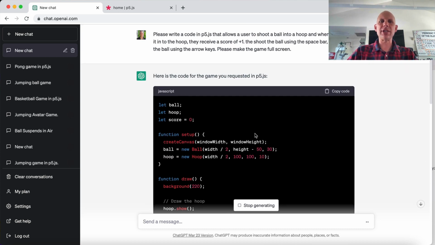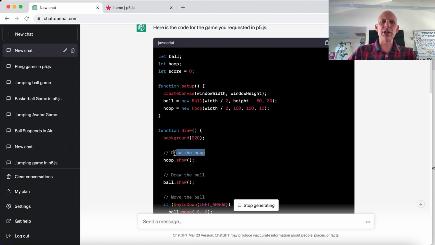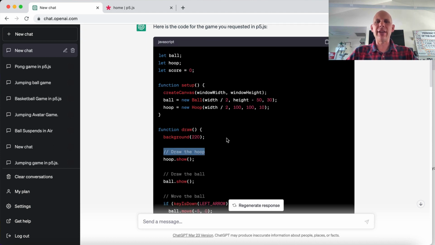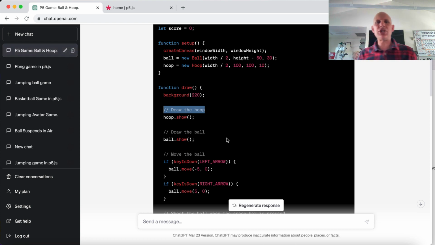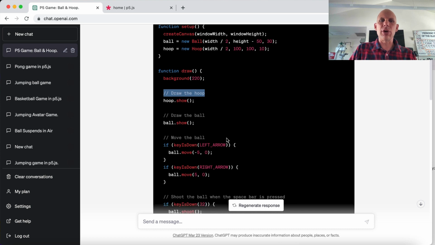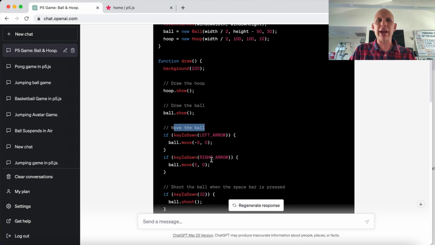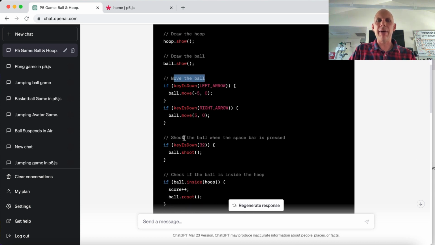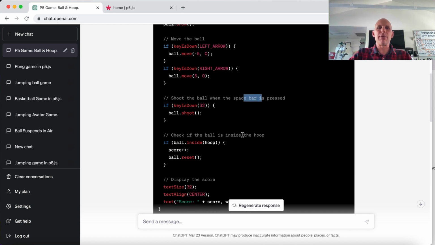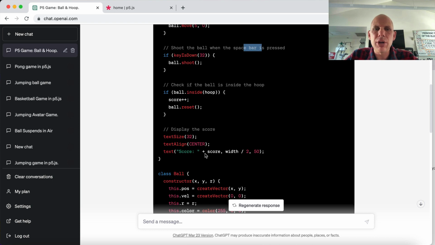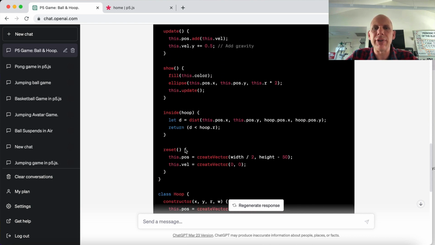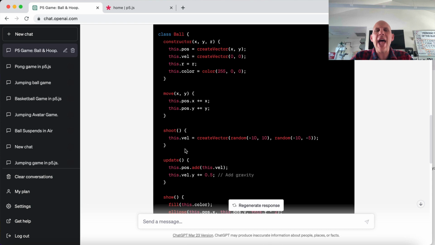And I want you to notice as it generates the code, we're getting these regions here that are grayed out. And that's great. Those are comments. And that is ChatGPT showing you how the code is written. So this is moving the ball. So we know that the left arrow is involved in moving the ball, and the right arrow is involved in moving the ball. It looks like the key 32 here is the space bar. We're learning that. That's to shoot the ball. It's showing us the text size, all different kinds of stuff that you can do then to edit the game.